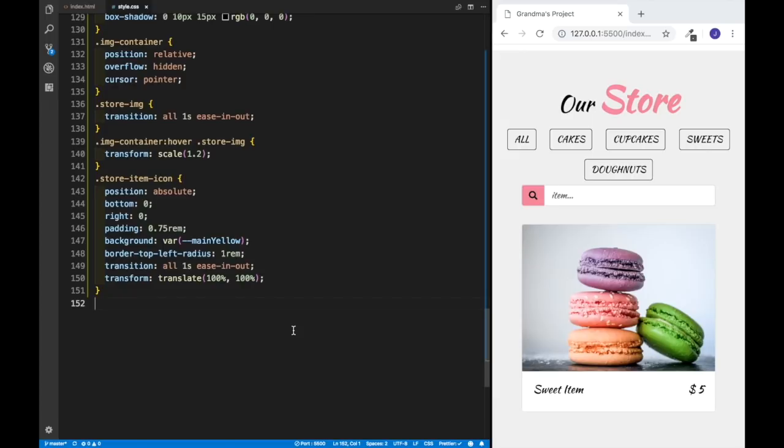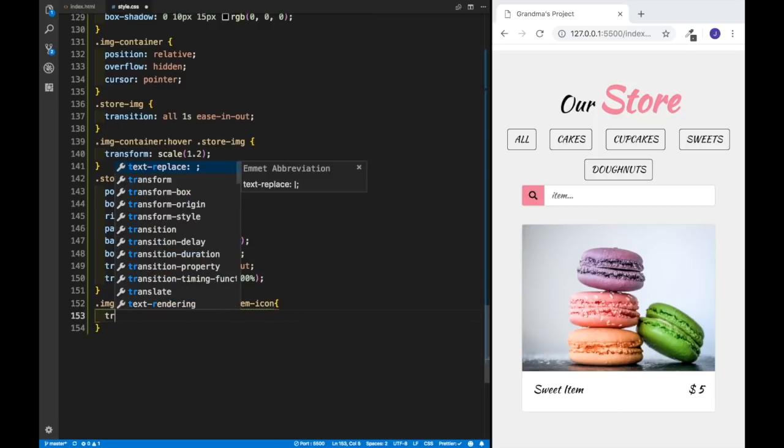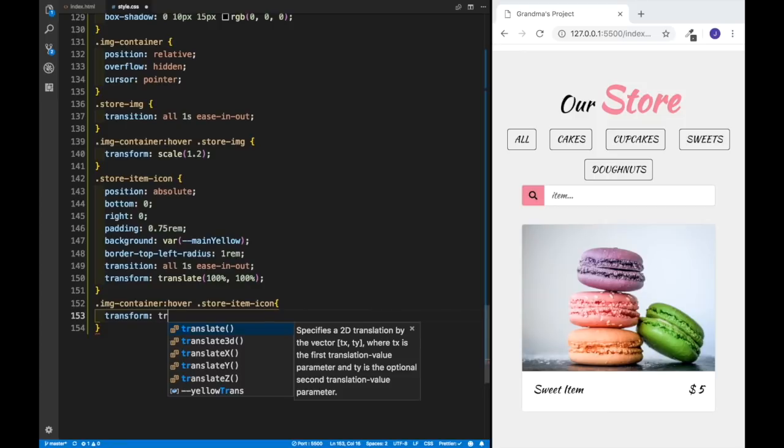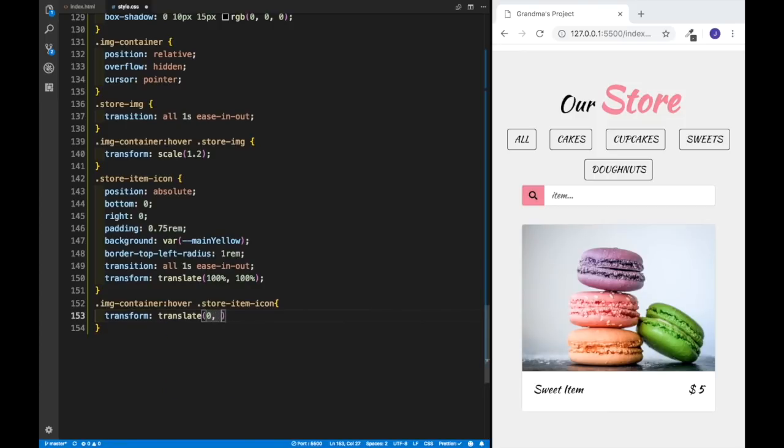And what I would want as I'm hovering is for this icon to appear. So again, we need to do the same thing. So we're going to say image container, then we're going to say hover. So as we're hovering over this container, we're going to write store item, and icon. And we're going to say that we would want that icon to appear. So we're going to say transform, translate 0, 0. So now what I'm saying is by default, I hide the icon by saying I would want to translate this icon 100% to the right and 100% down. Now as I'm hovering, I would want to move it back, but I would want to do it gradually. This is why we're using transition and we're saying 1 second ease.